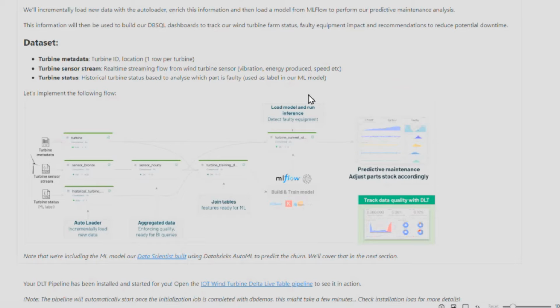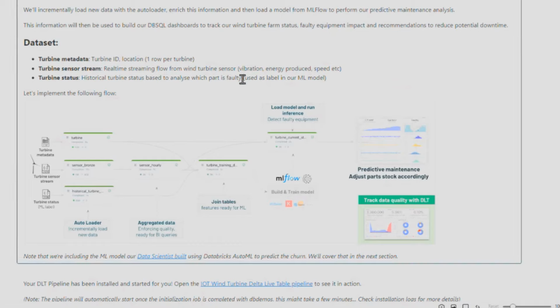We have our sensor stream. So each turbine has, I believe, like 6 to 8 different sensors. In this case, they're all labeled like A through D. And all of these are, I'm not sure in the exact period of time, but let's say every second they're producing a new JSON with their current stats into this bucket. So there's a whole bunch of JSONs that they're all producing.